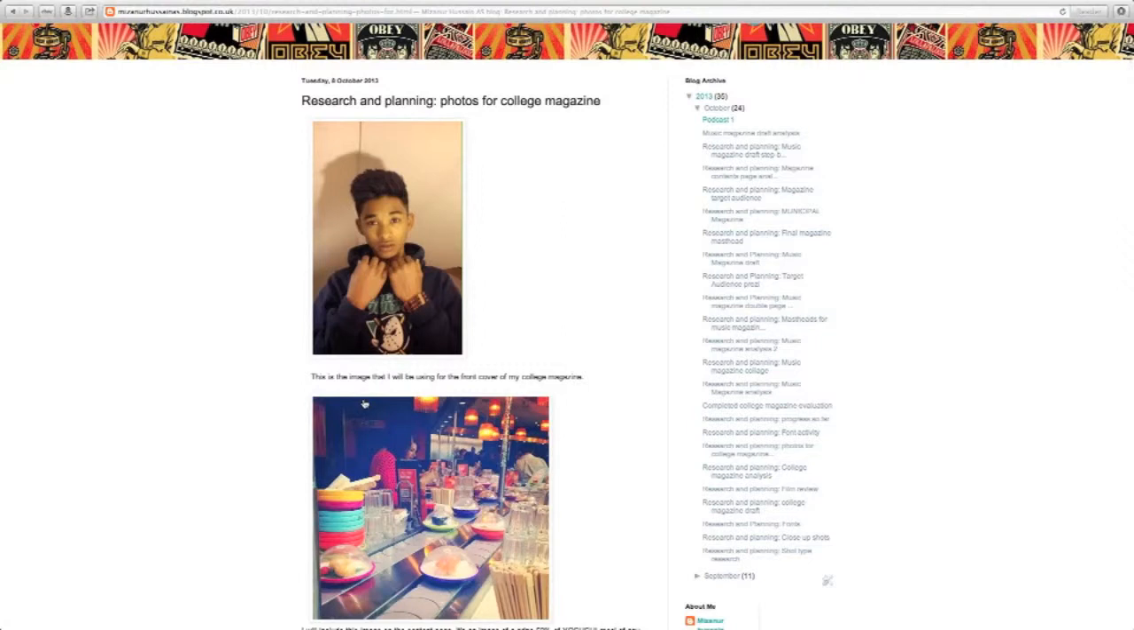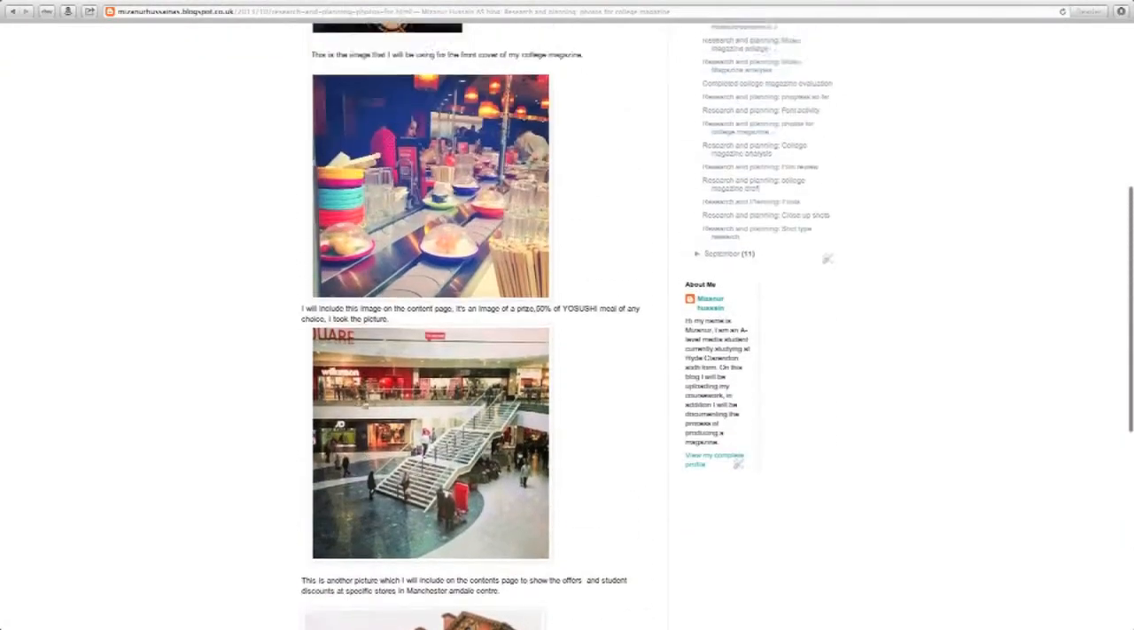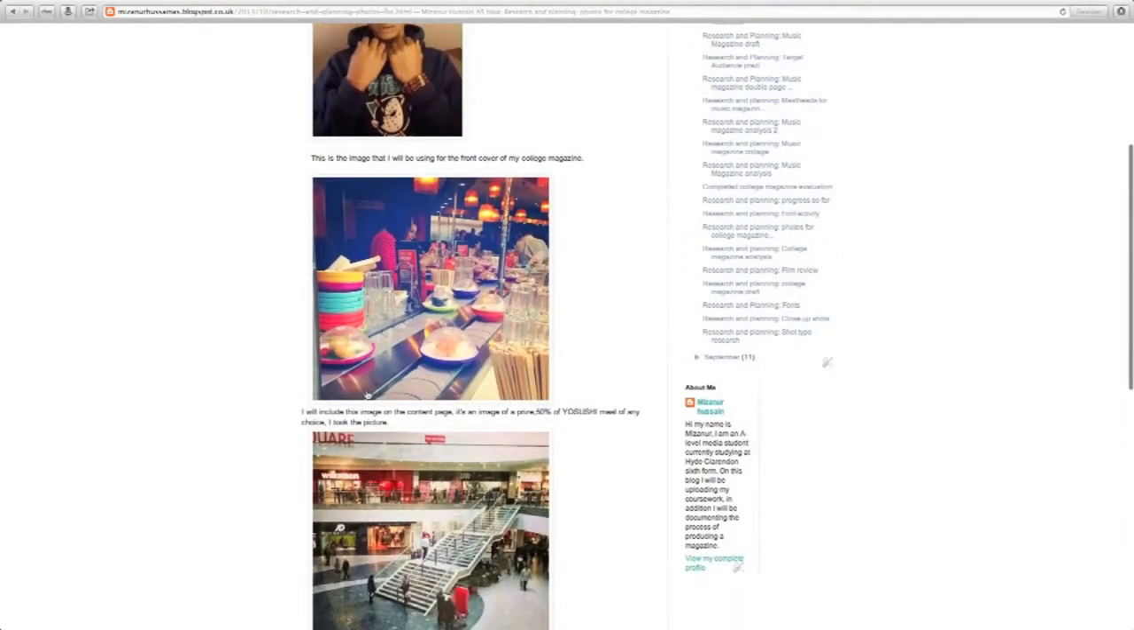These are some of the photos that I took for my college magazine as well. As you can see, that's the front cover image, and those are for the contents page.